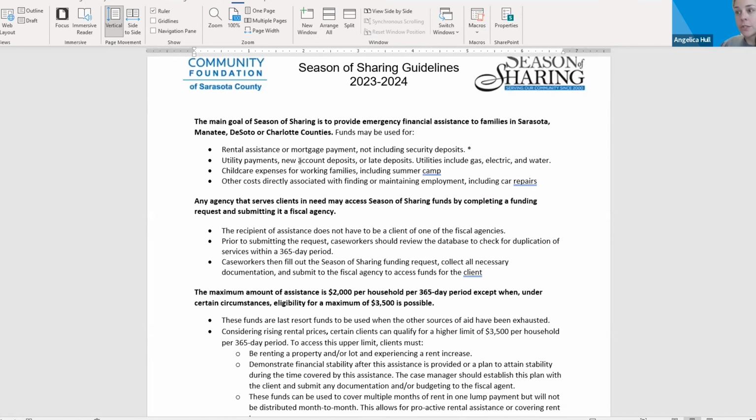The most common use of these funds is for rental assistance or mortgage payments, but they're also very frequently used for utility payments, including new deposits or late deposits for gas, electric, and water. Season of Sharing can also be used to cover childcare expenses or other expenses that are directly related to someone either obtaining or keeping their employment. So things like a car repair so that they can drive to and from work are covered in that category of expenses with maintaining employment.